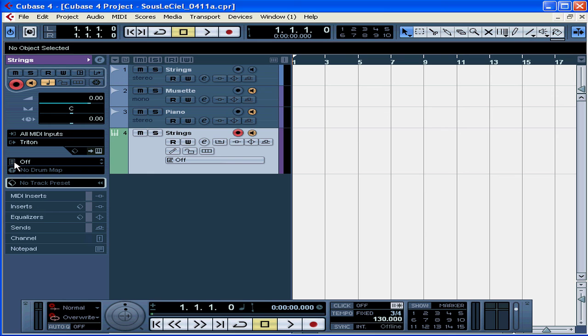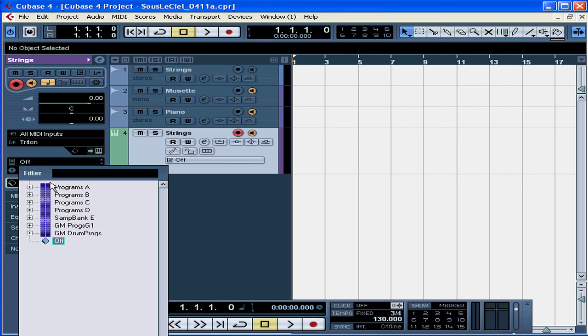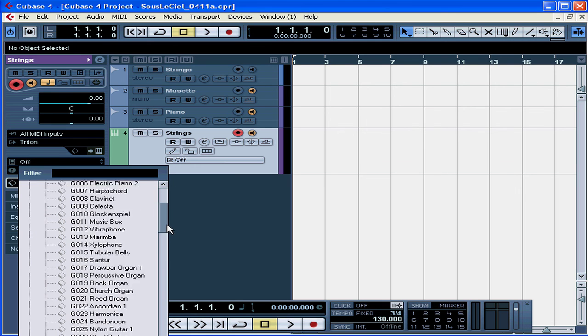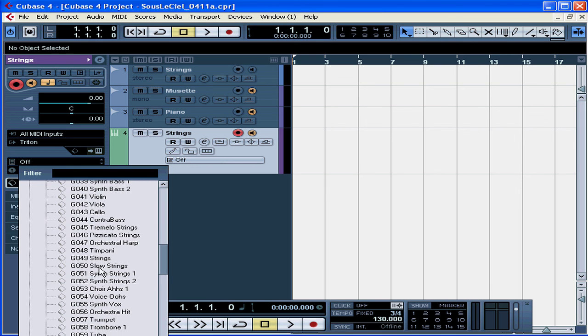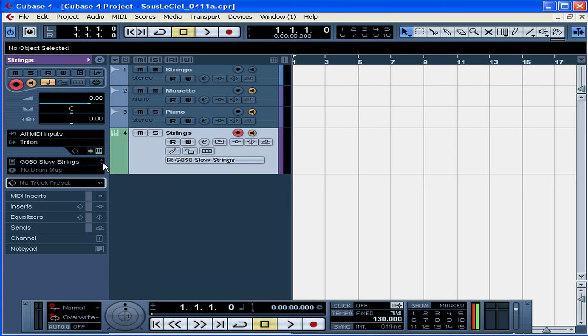We can choose a sound bank right from Cubase. Let's try that. I'm going to choose the bank that I recorded previously, G50 slow strings. Now, if you don't see the sound that you want on Cubase, just select it on your device. We are now monitoring and playing our external instrument, and we're ready to record some MIDI. This concludes our tutorial on setting up for recording MIDI from an external instrument.